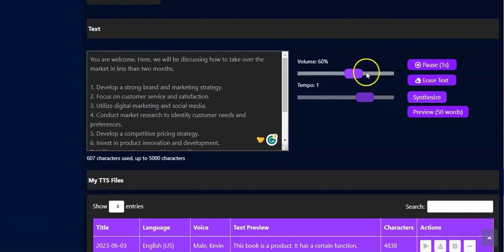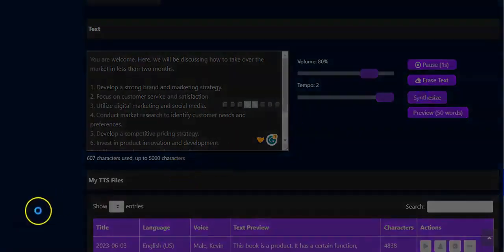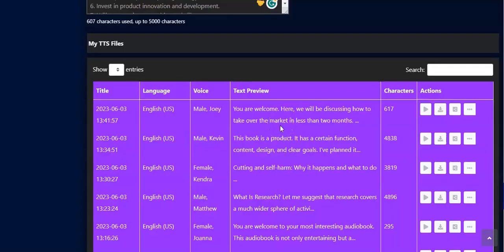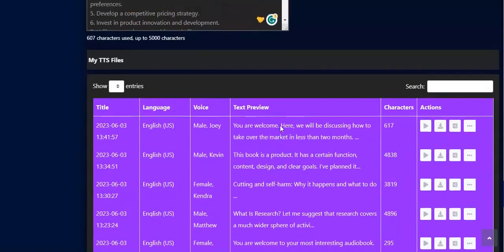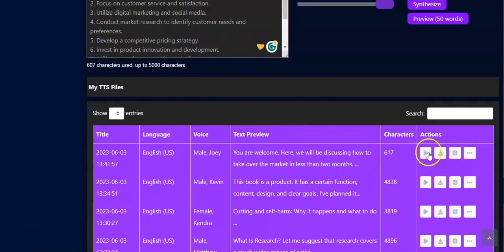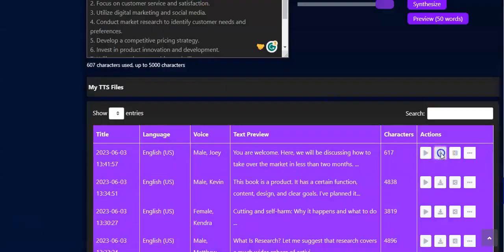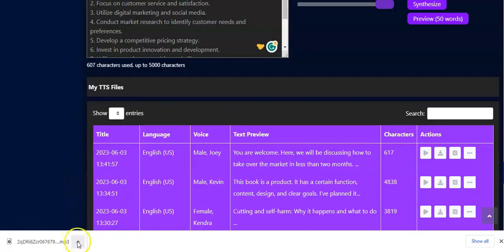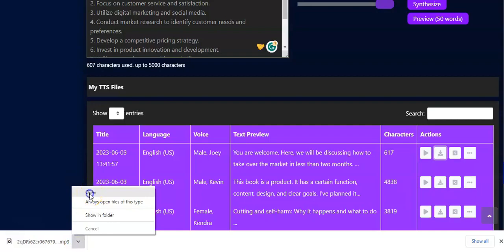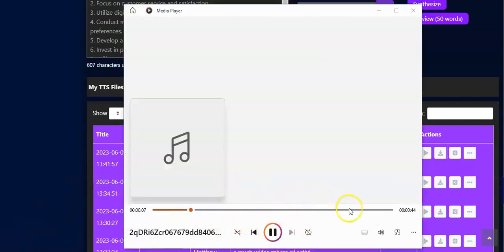But before you synthesize, you can adjust the volume, then the tempo, and you click on synthesize. Beautiful. Our audiobook has been created right here, as you can see, and you can click here to play the audiobook. You see it's playing already. You can adjust the volume if you want. You can view the text, close it, and download it to your computer. You see it's downloaded already, and you can open it, and you see it's also playing already.